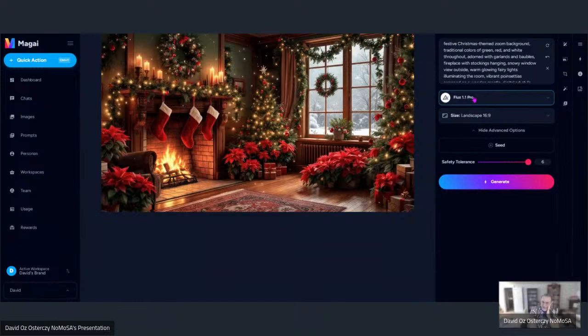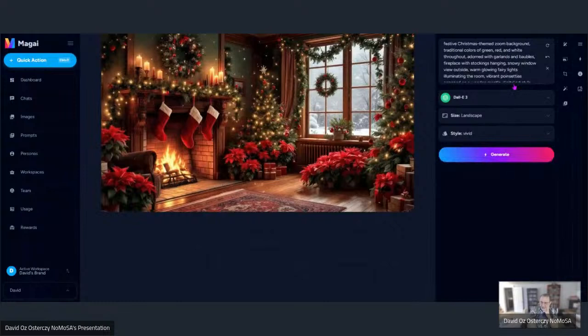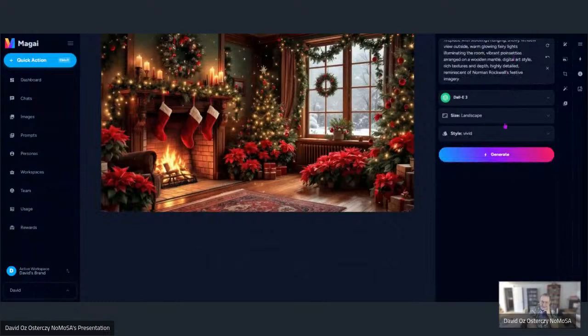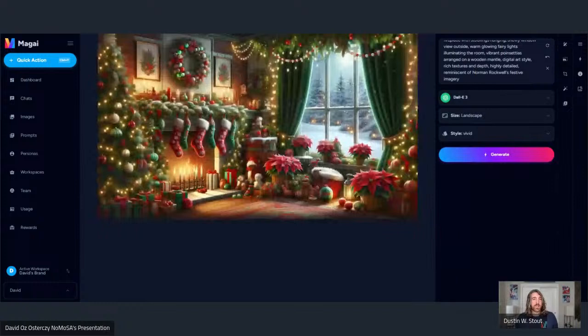So let's just go to Dolly 3. We're gonna go to landscape. We'll keep this vivid because Christmas should be vivid. So we're going to go with the same prompt. Let's see what Dolly 3 generates. And you can do any generator you want. At this point, Dustin, how many different image generators, if you count like Flux 1.1 Pro, Flux 1.1, let's just count those as different generators, how many do you have now? 15, 16? How many are there? Ooh, I lost count. I think it's 15.